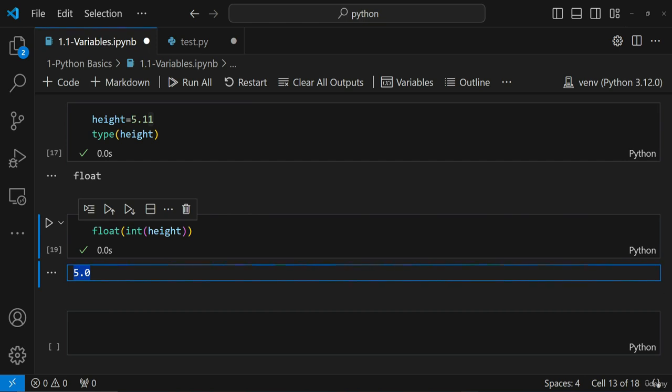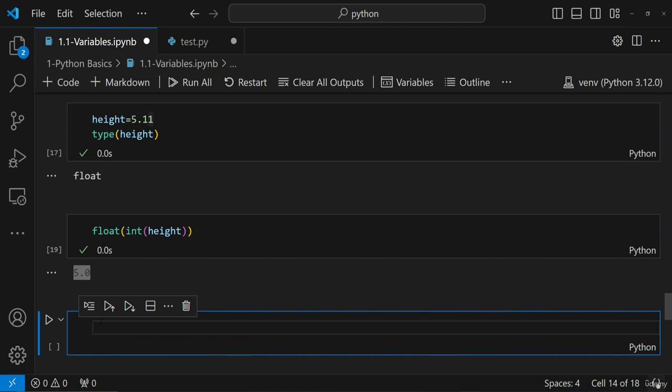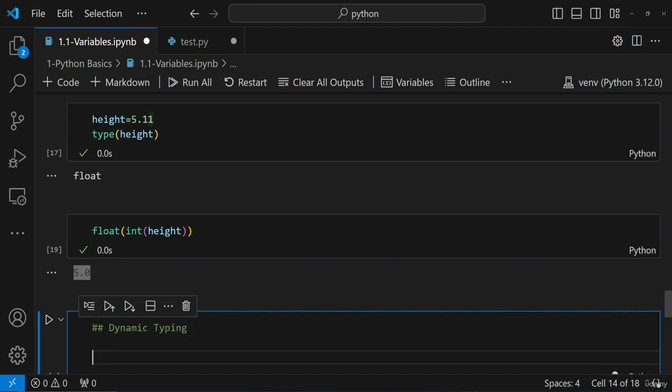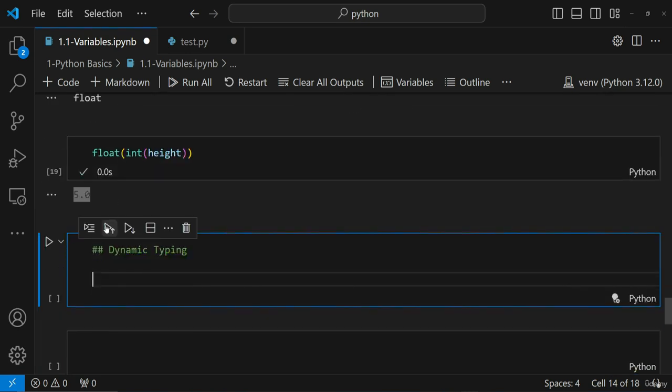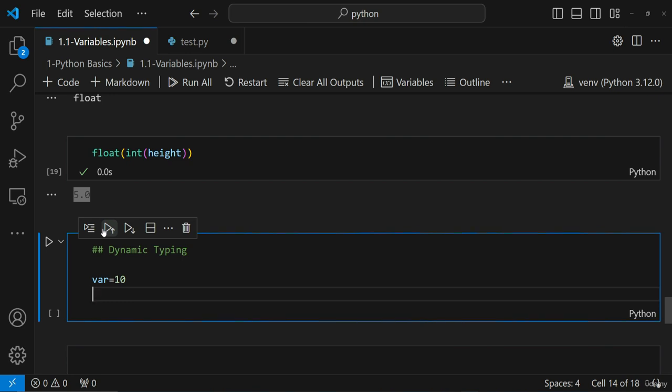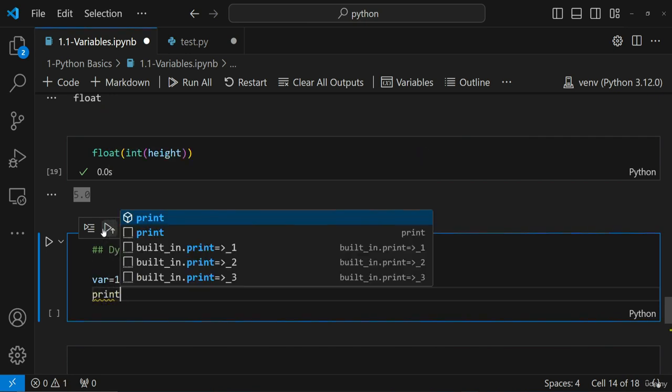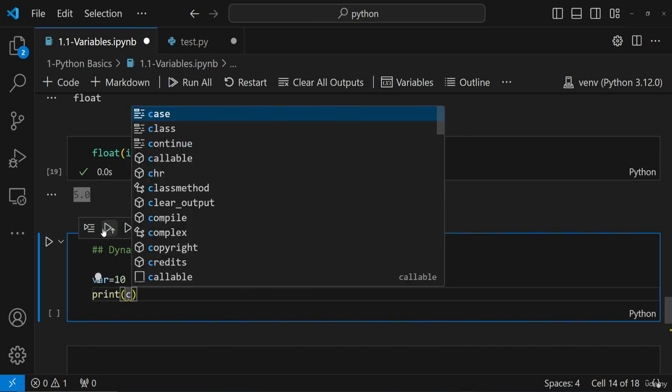Now, let me do one thing. Let me talk about one very important concept, which is called dynamic typing. And this is probably the most amazing feature in Python. Let's say I'm going to define a variable 10. Now let me write print var.